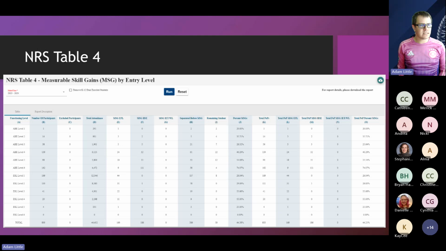This will tell you the number of participants that are in each level. That's your column B. It tells you your total attendance. But then what most programs look at to see how your program is doing is columns E, F, and G, which are your MSGs. Those are your measurable skill gains. So column E is your EFL MSG, and EFLs we'll talk about in just a second. That's a very lengthy discussion that we will spend 2 or 3 minutes talking about.